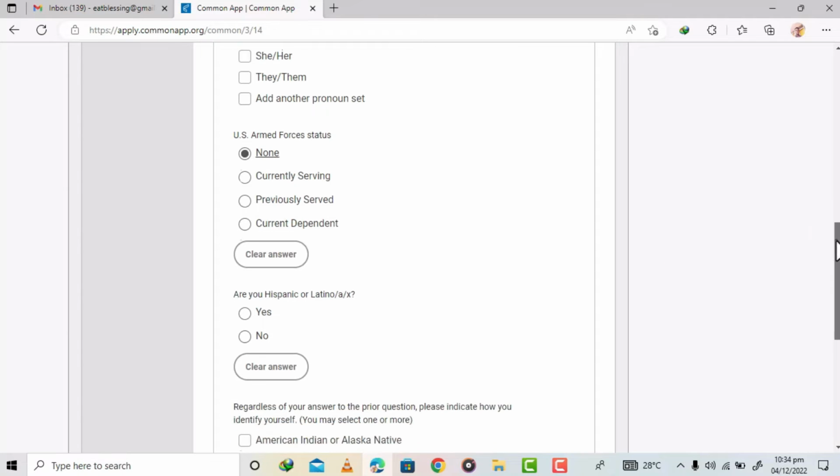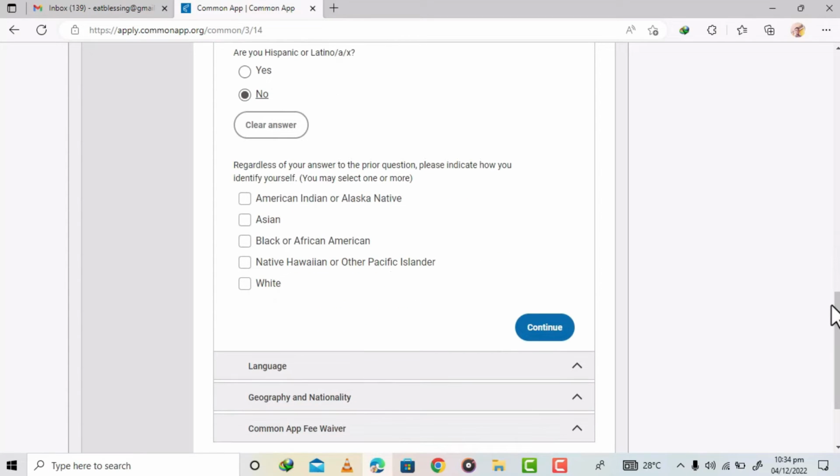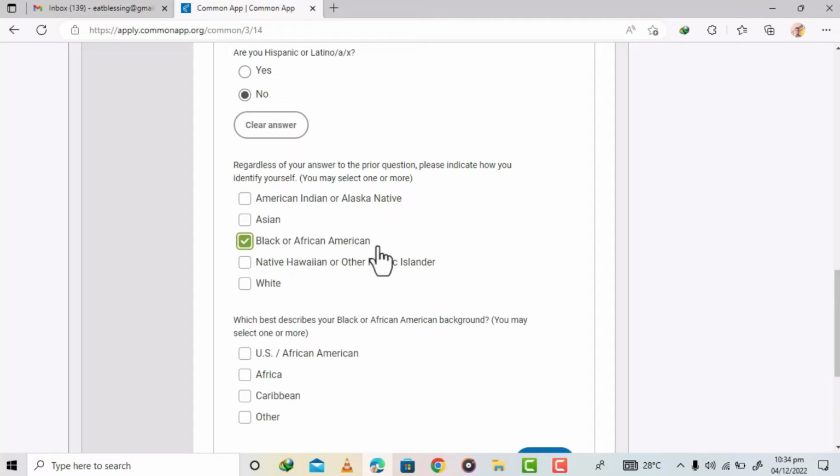And then, are you Hispanic or Latino? Nope. And the next one, regardless of your answer to the prior question, please indicate how you identify yourself. And this part gets a little bit confusing for a lot of people. So I'm from Ghana. I'm Black, so you definitely would have to check this. We have Black or African American. That doesn't mean Black American or African American. Actually, the Black represents if you're an African, and then if you're an African American, you're going to check the same box. So if you are from Africa, you definitely check the Black or African American.